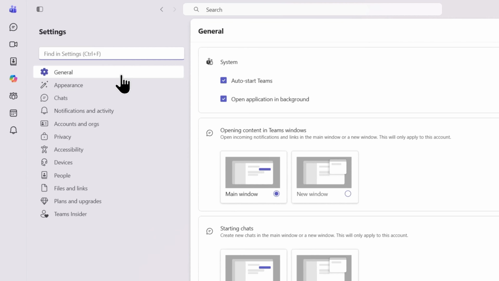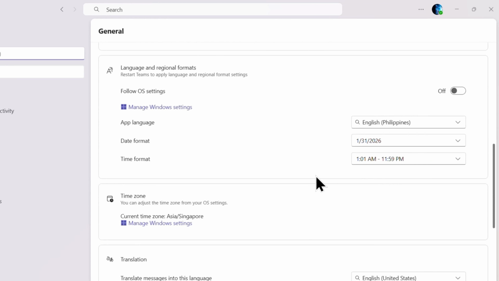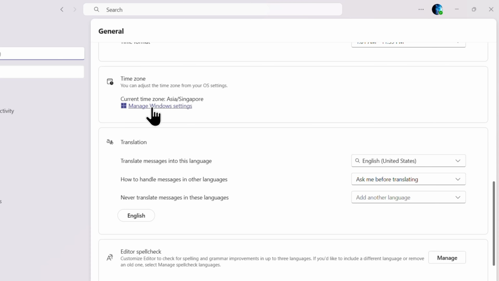Now make sure you're on the General tab. Under General tab, scroll down until you find the time zone section. So here you'll notice that Teams uses the same time zone settings as your Windows computer. So click Manage Windows Settings.